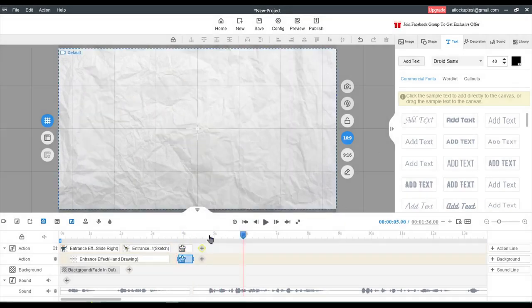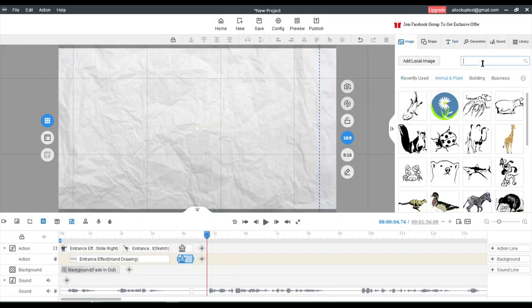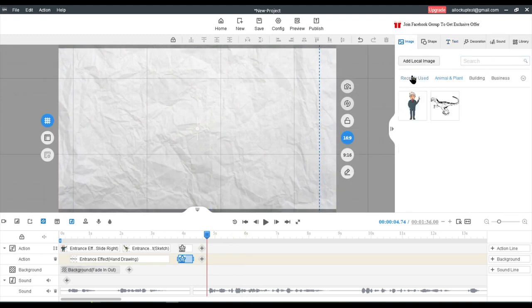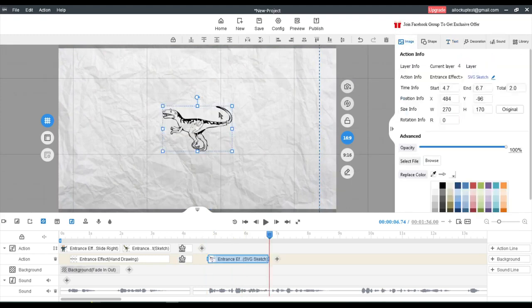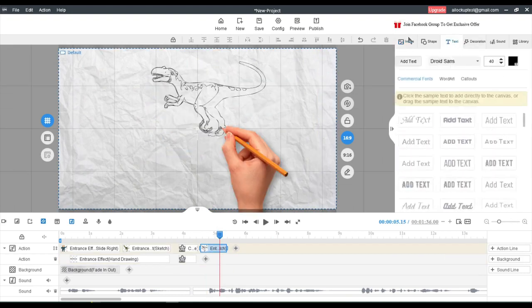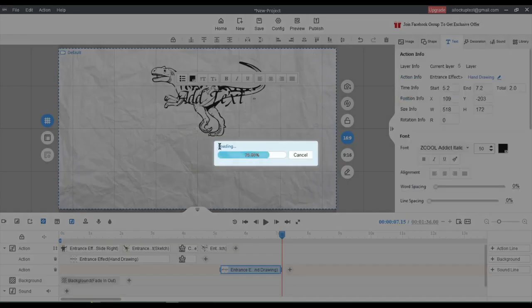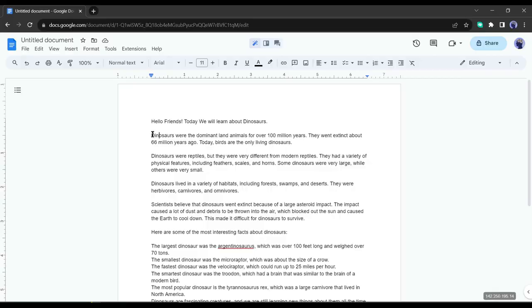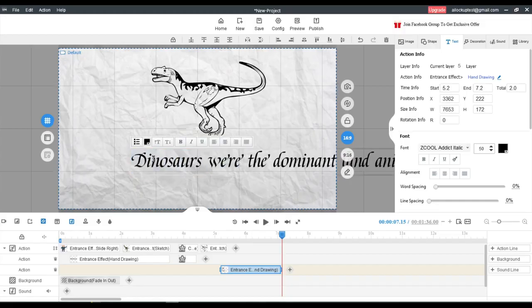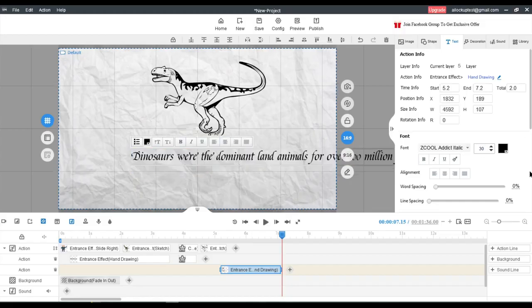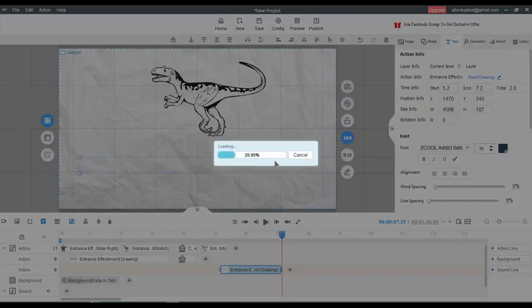Alright, now let's add the second scene. First, add a dinosaur image. You can search for the image. In the Recent tab, you will find the images you used recently. After inserting the image, I will add a text box and add the narration text. After inserting the text, you can customize the text font, size, color, and alignment.